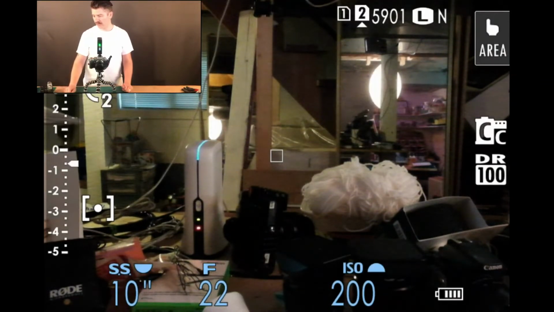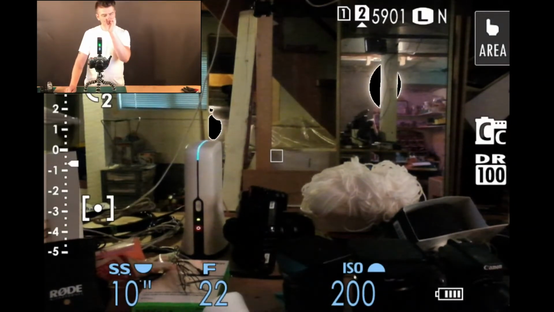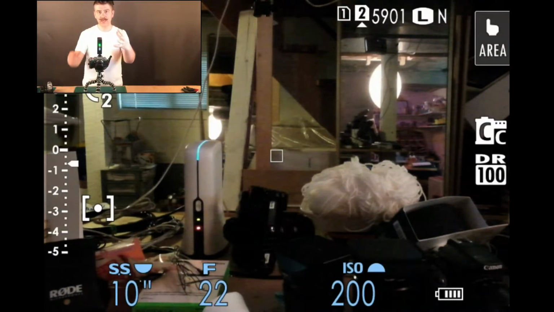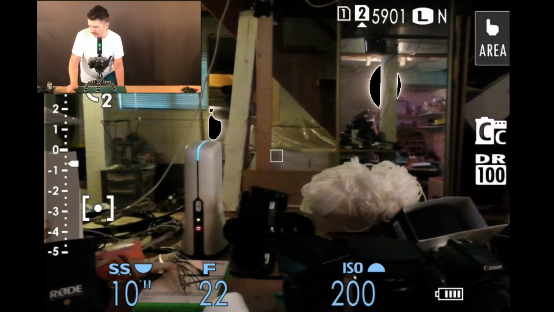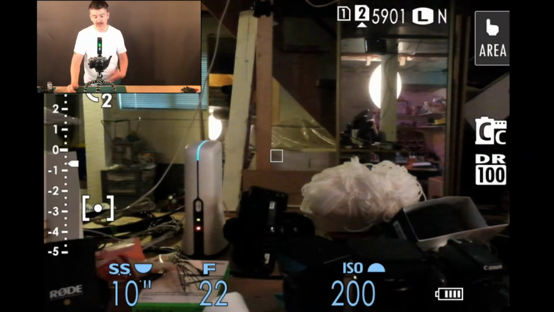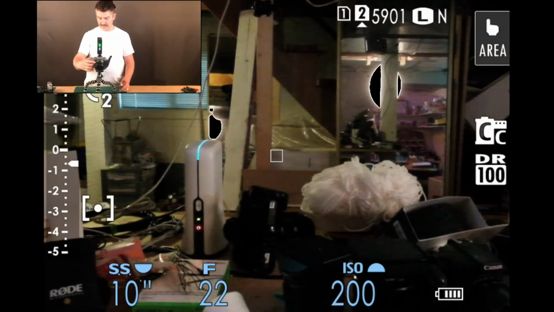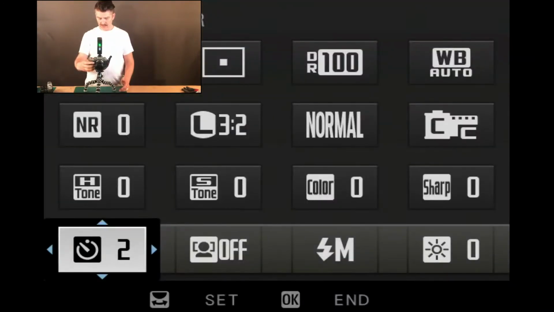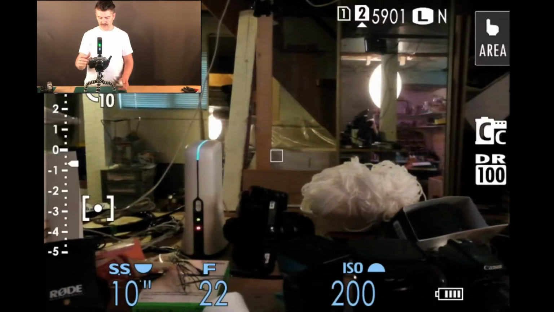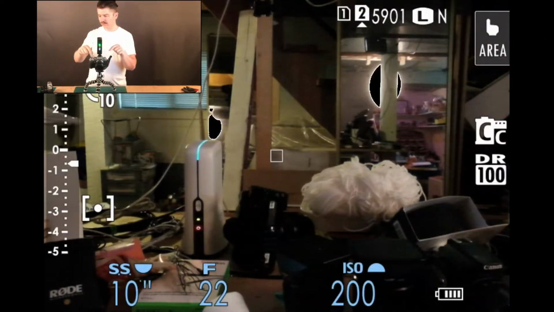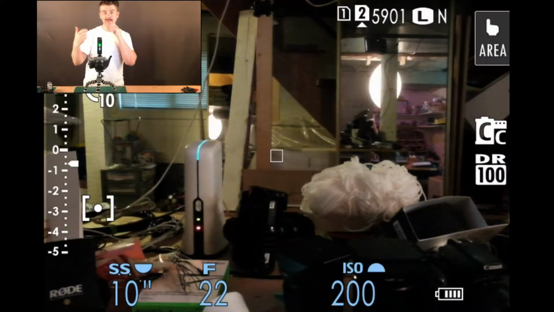My aperture is at f22, and so that means there's a tiny little opening, but that's good because light is just slowly trickling into the camera here. And then my ISO is at 200, so this is going to be a nice sharp photograph. Instead of just a 2-second long countdown, I'm going to do a 10-second long countdown. So this gives me plenty of time to press the shutter and then to run in front of the camera.